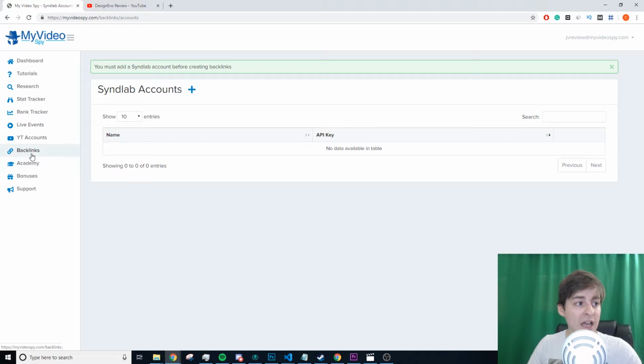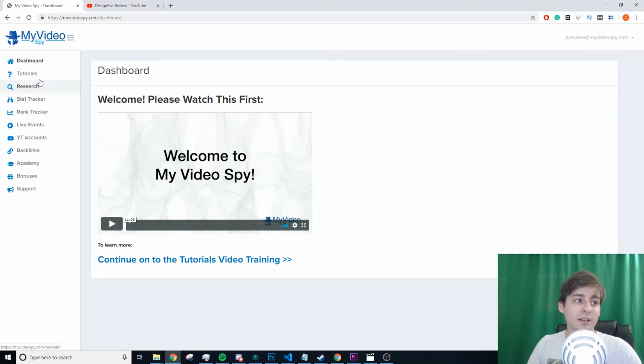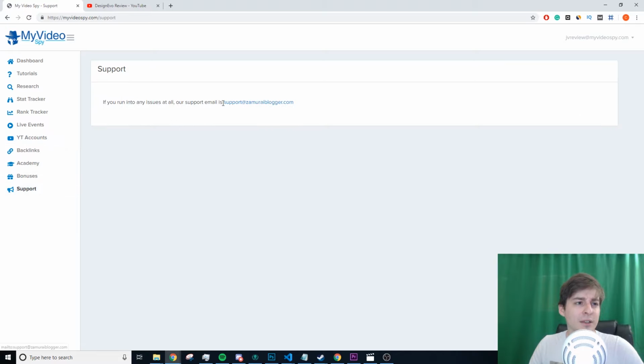So they really have a lot planned here. So you're not just getting the tools that you see right now, but you're also getting a development roadmap, as well as it looks like they have some support here, but that's just an email to their development team.